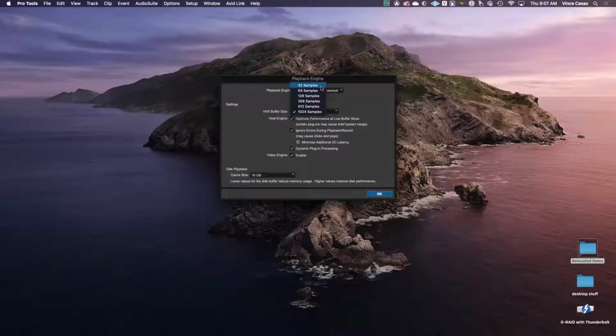For a great example, when I'm using a lot of virtual instruments, I can't be as low as 32. Sometimes I have to be at 64 or 128. But if it's just me recording a voice, 32 is completely acceptable. And then when I go to mix down, a lot of times I do want my mix down power set to 1024. Now, there's a bunch of things down below that are in a more advanced category that we will talk about later.